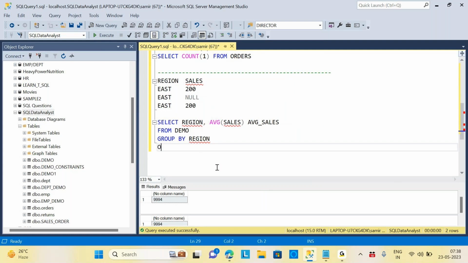Okay, the output will be, let me just put this. We'll get region and sales, right? Average sales, something like that. The output will be like this, right? And this will be my east because I'm doing a group by, so I'll get only one east. And what will be my average sales here? 200 or 400 or what? Go ahead, guys, answer it. 200, I'm thinking.